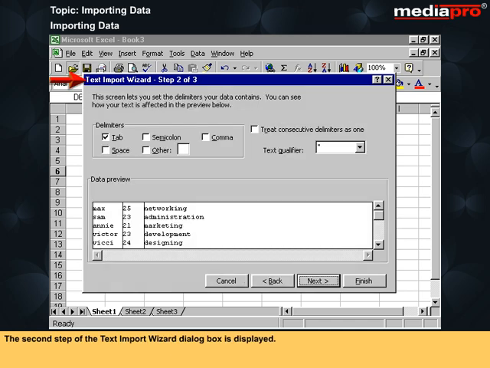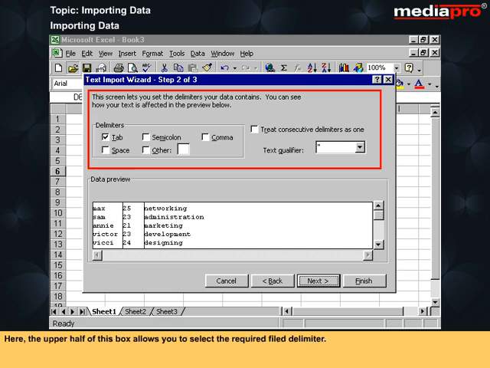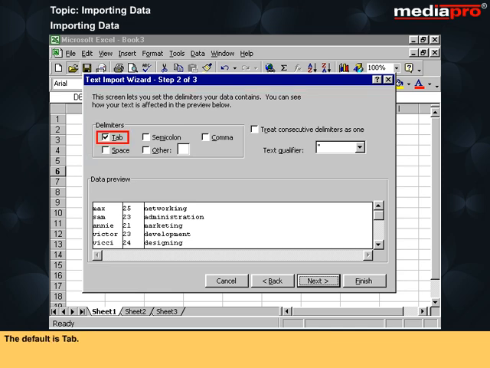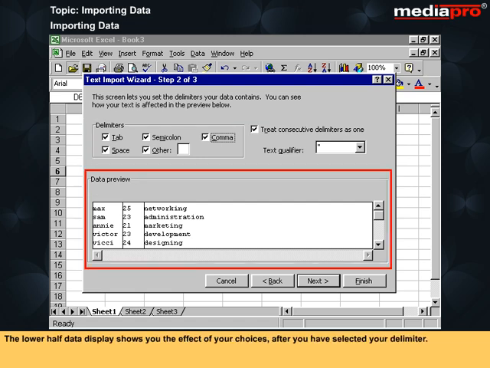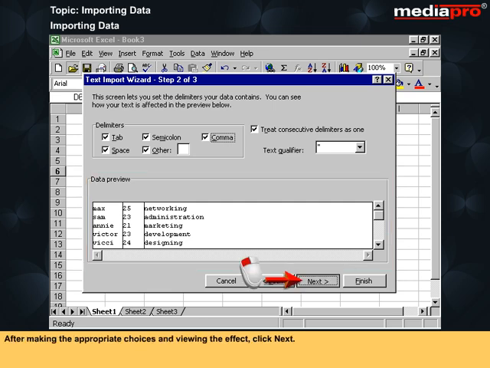The second step of the Text Import Wizard dialog box is displayed. Here, the upper half of this box allows you to select the required file delimiter. The default is Tab. More than one choice can be made. The lower half data display shows you the effect of your choices after you have selected your delimiter. After making the appropriate choices and viewing the effect, click Next.